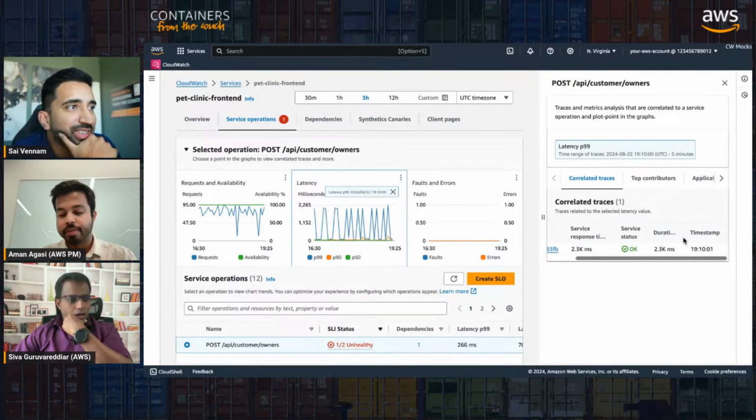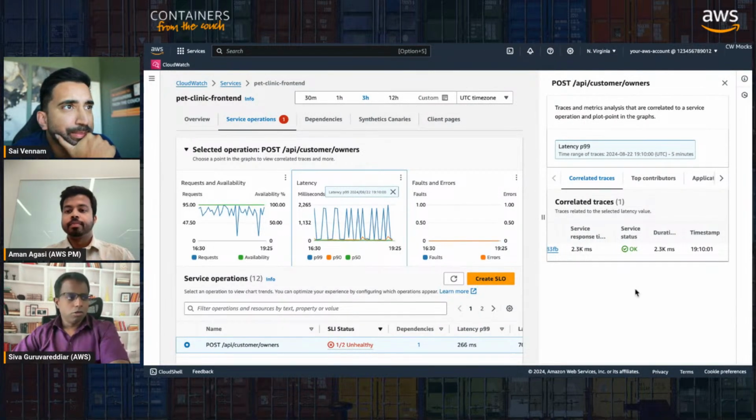And one more thing, as you could see here with what Aman is showing, you can correlate all three signals. If you see the left-hand side, you are seeing your metrics, and in your right-hand side you have traces as well as logs. So you don't have to jump around multiple pages to see it. The correlation is available from one particular place.